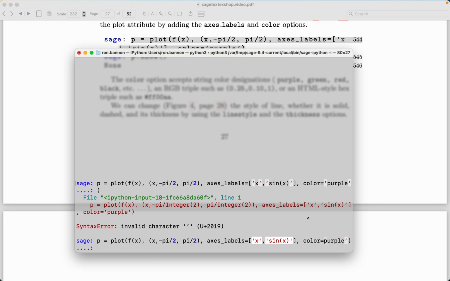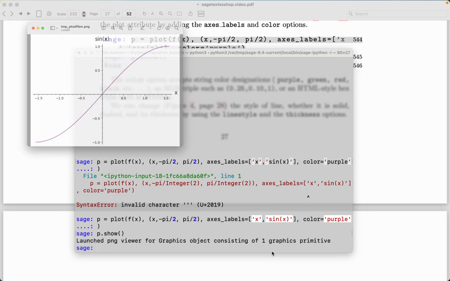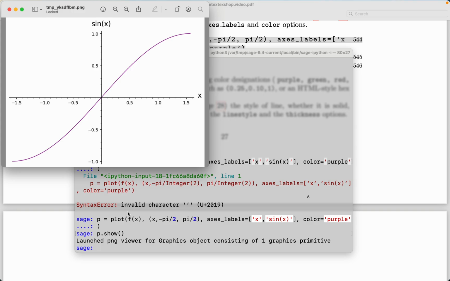I want purple. I'm using my cursor to do that, by the way. All right, looked like it went through fine. Let me do p.show again, and let's see what changed. All right, so I got a graph now.